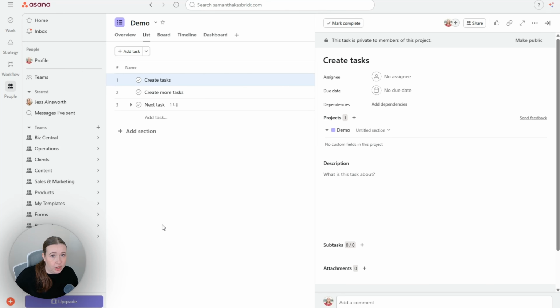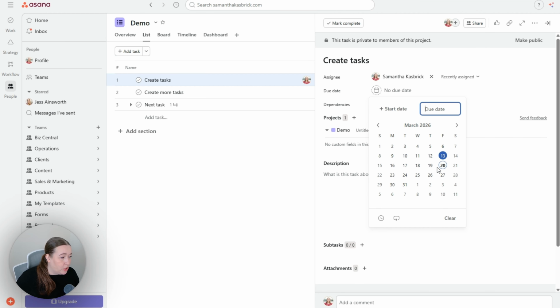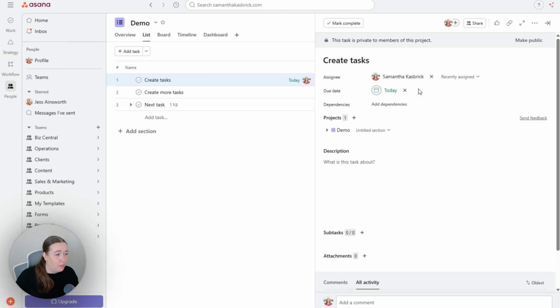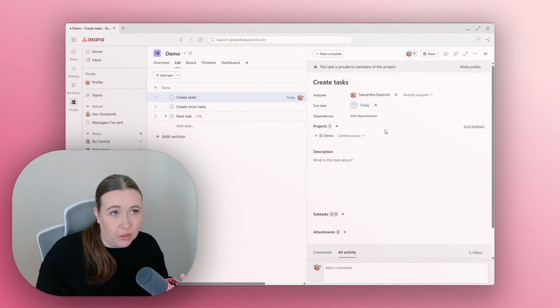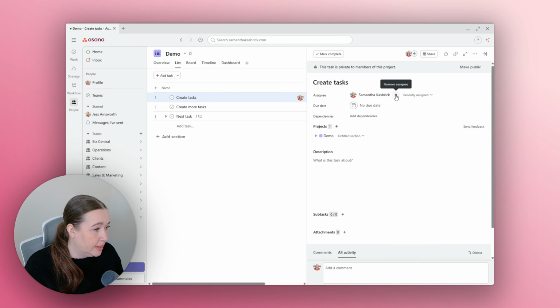Otherwise, it's just sitting here and you may or may not realize that it's just sitting there not getting done, right? So if it's just you, if you're a solopreneur, go ahead and assign it to yourself with a due date, just like that. And so now it'll pop up for me to do today. So even if you're a solopreneur, you still want to assign it to yourself, because that is going to ensure that it gets done, okay?